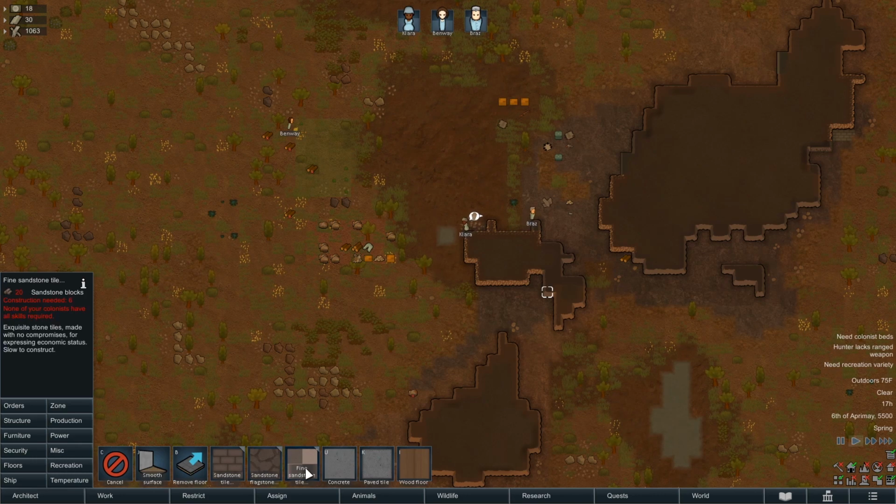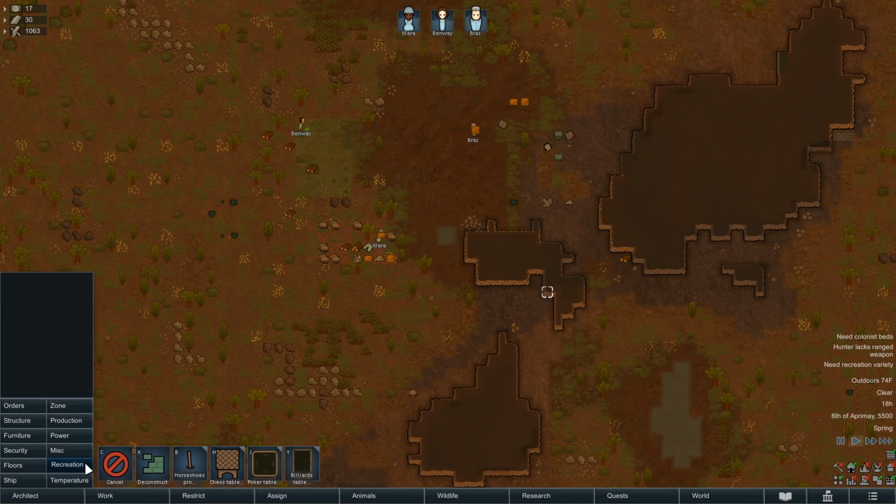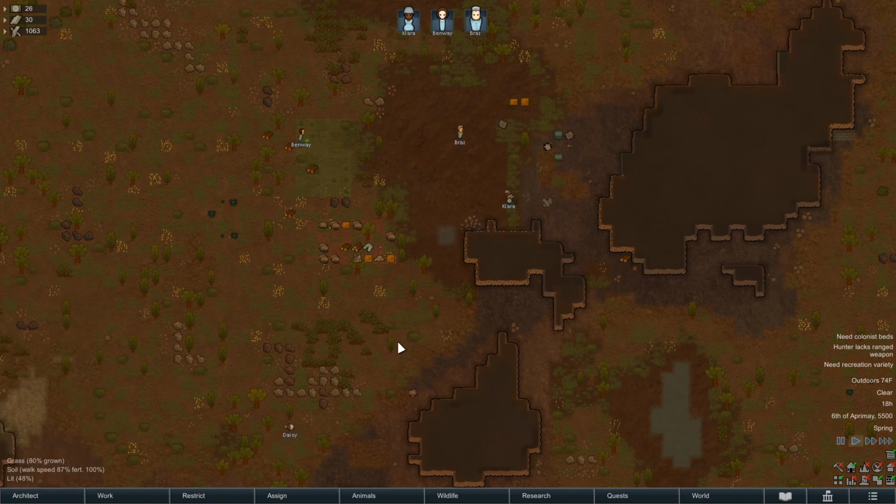Floors can also improve walking speed. Recreation is an important one for the sanity of your colonists. They need to have activities outside of work to have fun. Now, during their recreation time, they can do things that don't need building, like they can stargaze, they can meditate in their room, or they can go for a walk, and that fulfills a certain type of recreation.